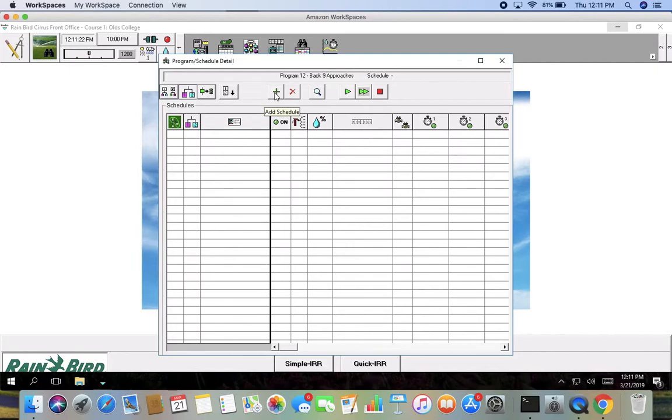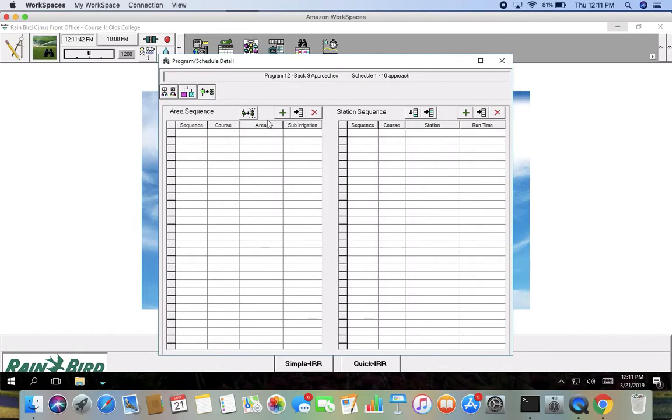And at this point, we hit the plus sign again, put in our label. So we're going to call it number 10 approach, because for the slow method, we have to input each individual station. This teaches you guys where to look for problems. So 10 approach, tab over again, input our area so it knows where to pull from. So we would call it 10A. There we go.